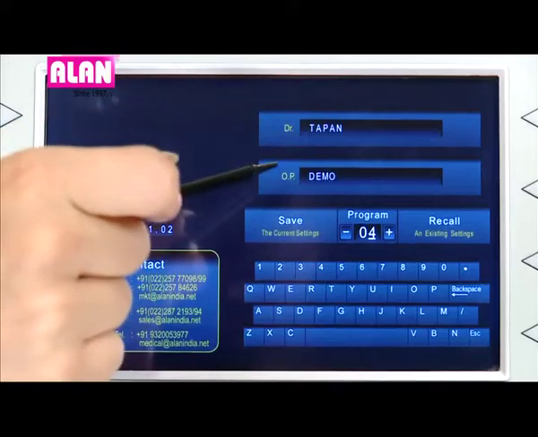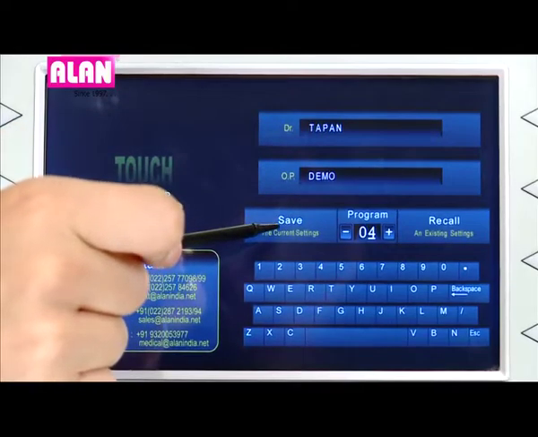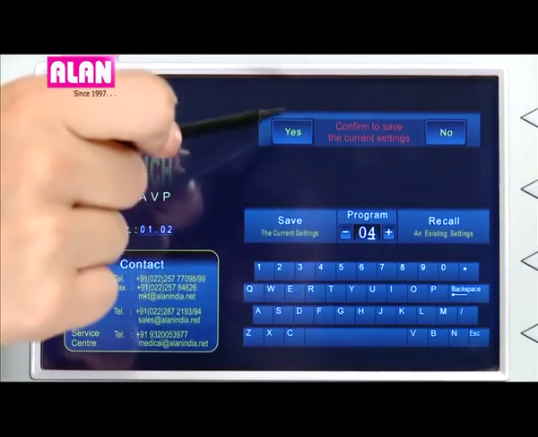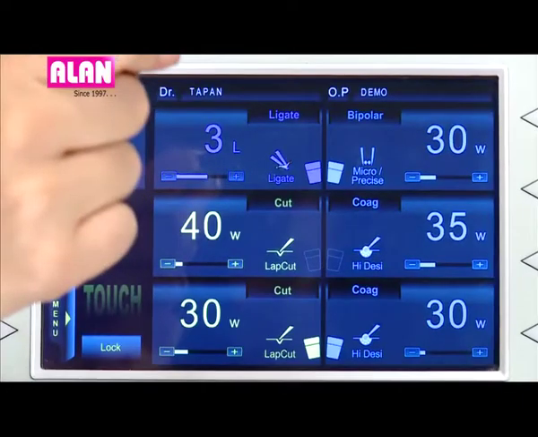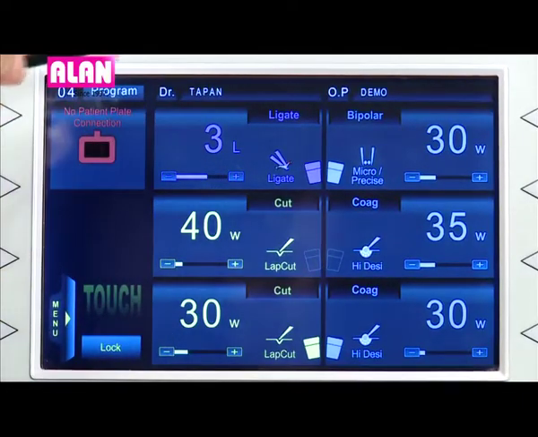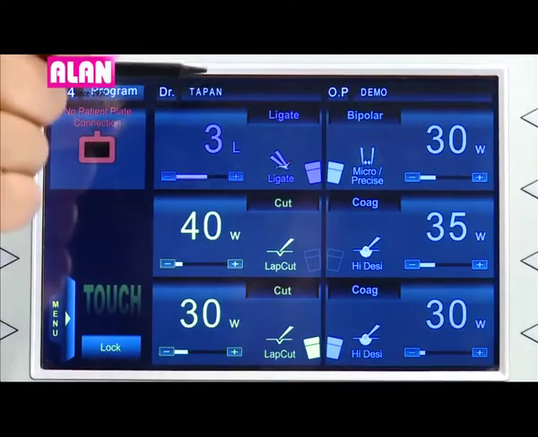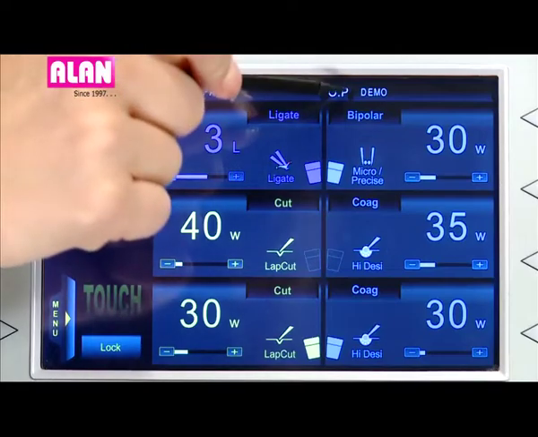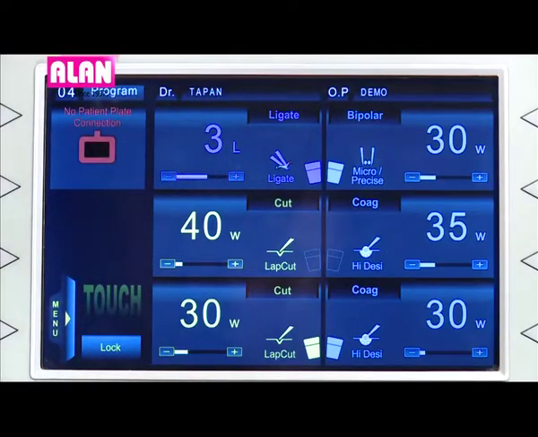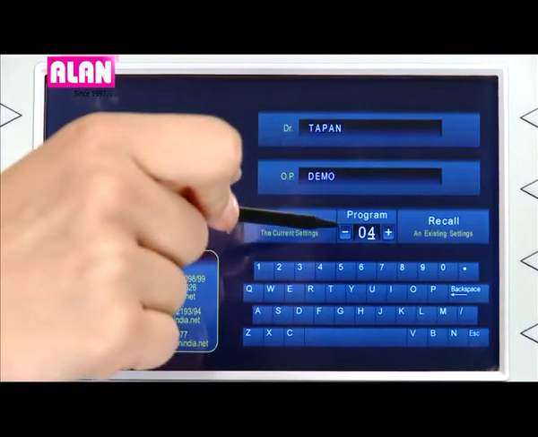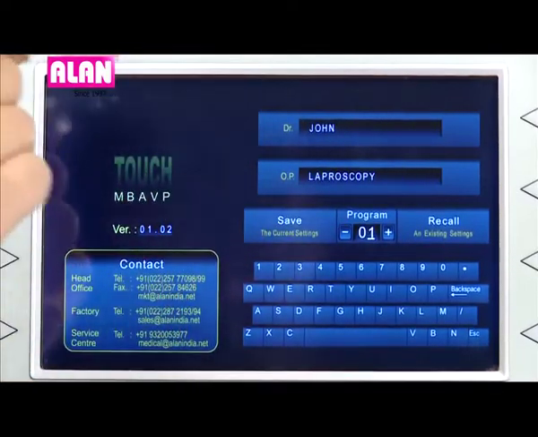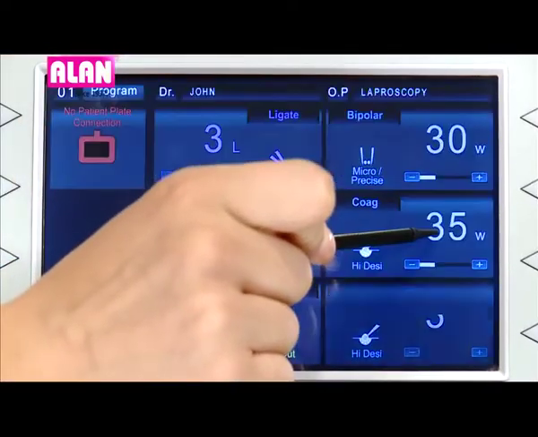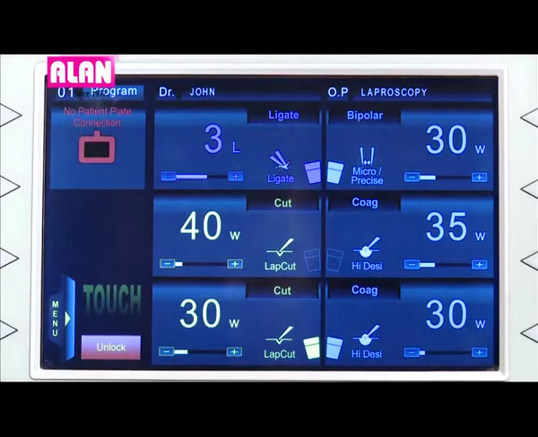Touch and hold the save icon for a couple of seconds. And touch yes icon for confirmation to save. Now the current settings have been stored in program number 4. To recall a saved program, touch program icon, select the program number and touch the recall icon. The selected user settings will be restored in main screen.